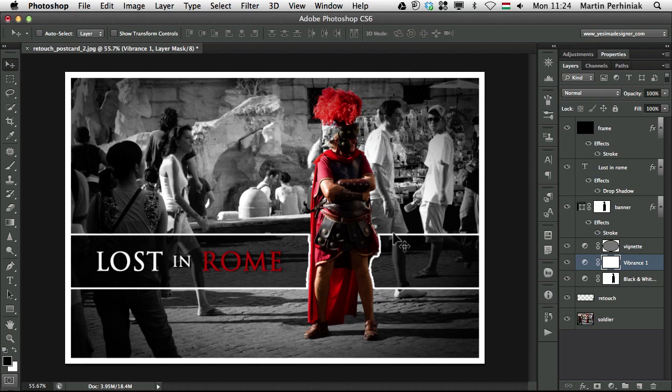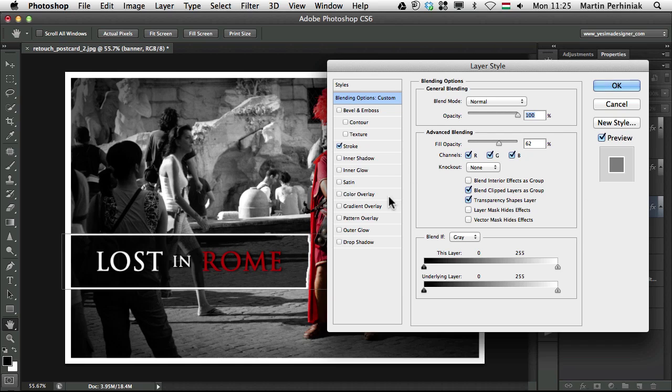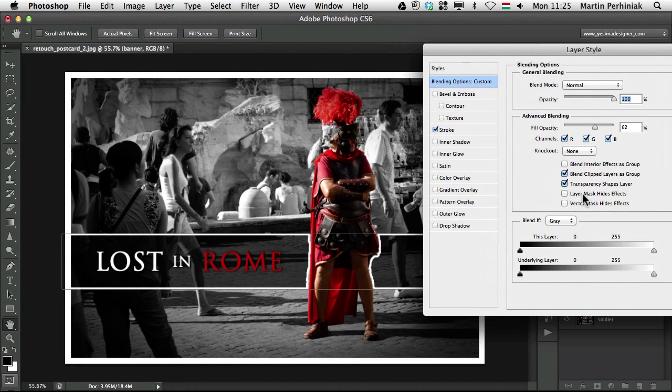But the problem is that the stroke will follow the selection, so it goes around the selection, and it doesn't look really nice. I would like to get rid of these white details here. How can I do that? This is something that I discussed earlier in this series, but let me show you the same option, but used for this banner. So let me just double click on the banner layer and use this option called Layer Mask Hides Effects. So the mask of the soldier will also hide the effects, and that's what I need. If I turn it on, it just gets rid of that part there.